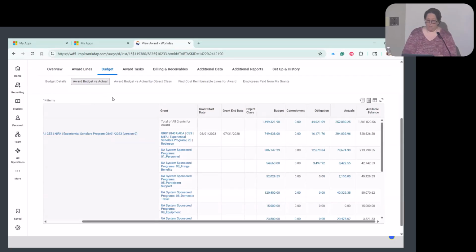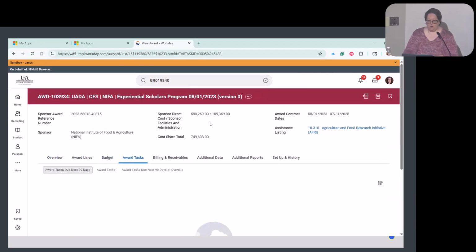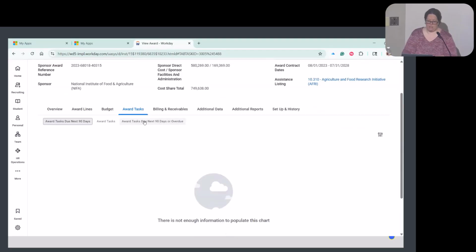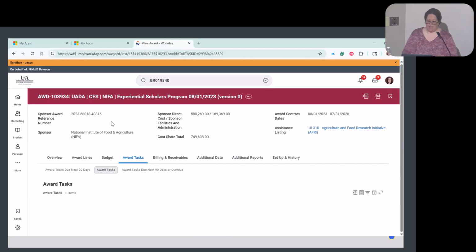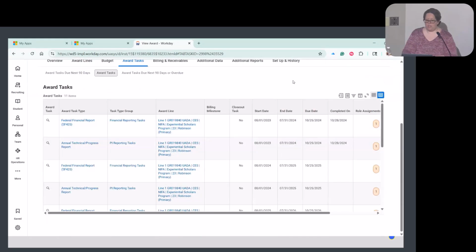And another fairly new thing that Workday has, that we have started implementing within about the last year, is this award task tab. So when we set up an award in Workday, we're going to go in and set up these tasks. The majority of these tasks are for our office. Financial reports, invoices, all of that's going to be on this tab, but we are also going to set up progress reports on this tab, PI reports on this tab.